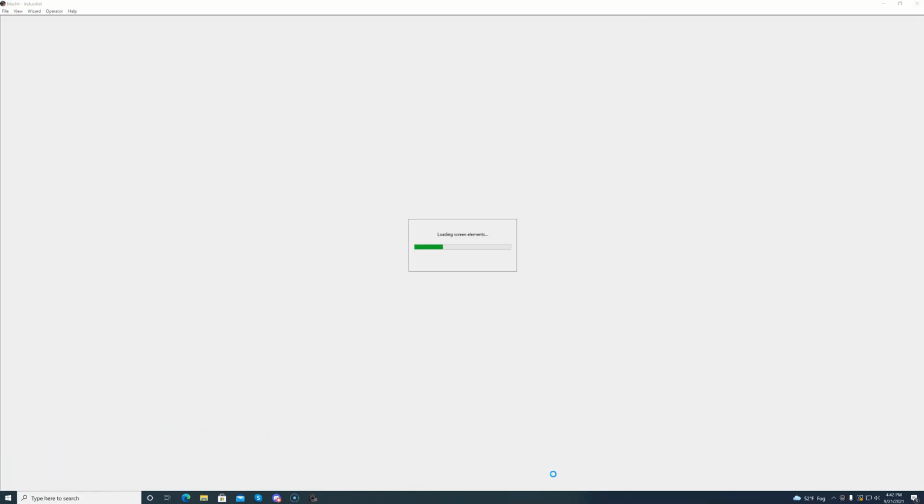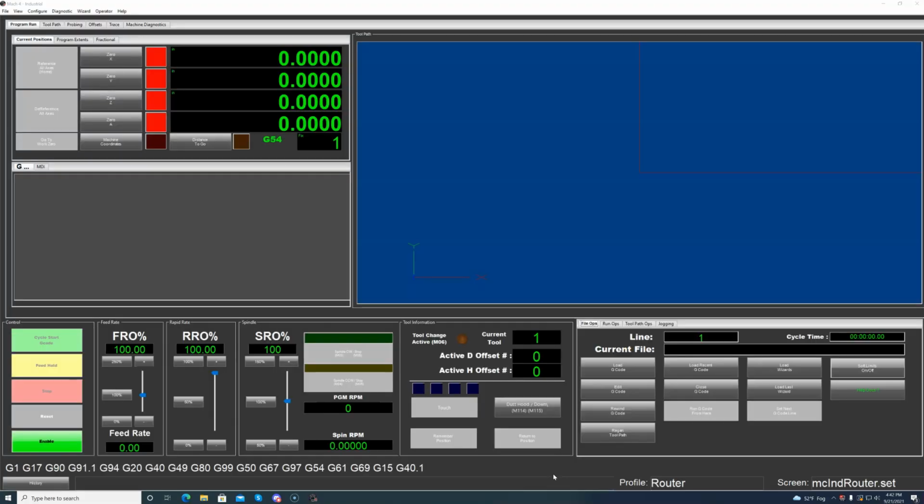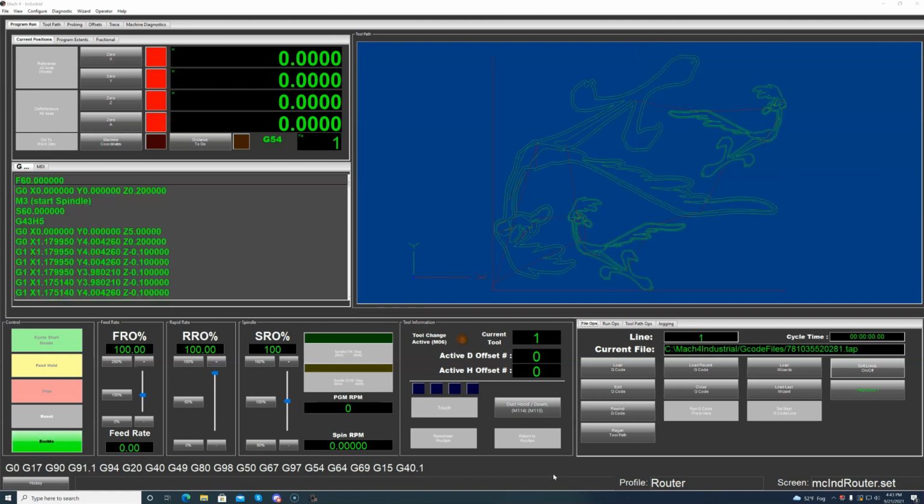Once Mach is fully uploaded, feel free to scan the barcode that you've just assigned to a G-code file. Beep beep.